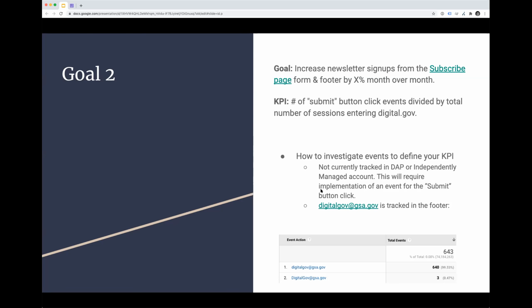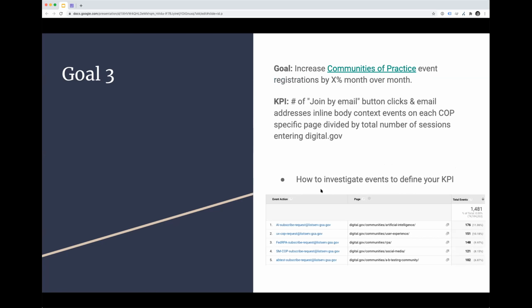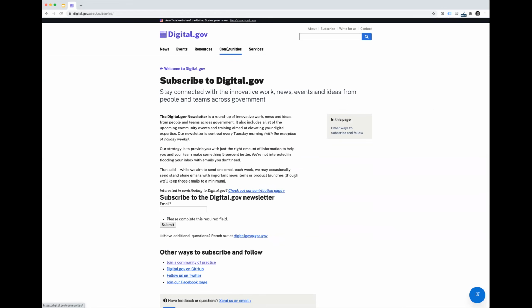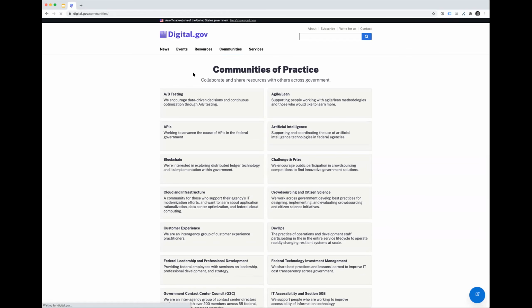Any additional thoughts here, Digital.gov team, before I move on to goal number 3? All right, so goal number 3. So we brainstormed around increasing the communities of practice, otherwise known as the COPs, event registrations by X% month over month. So let me go to this site, and Sarah or Rhett, if you want to talk a little bit about this, I'll just help navigate the audience to the different communities of practice here.